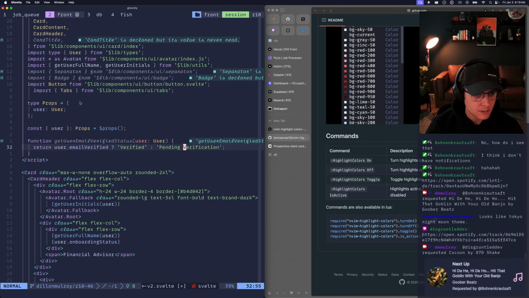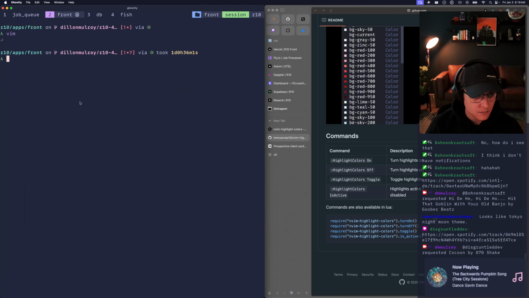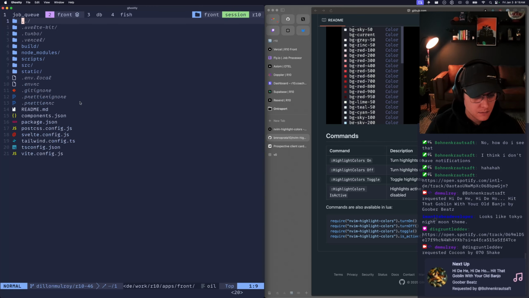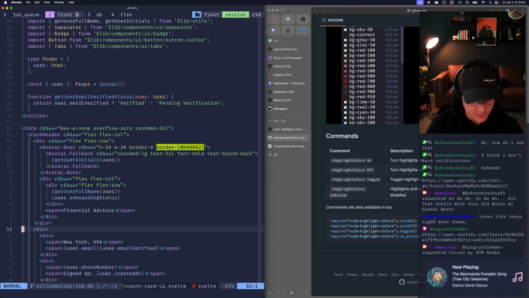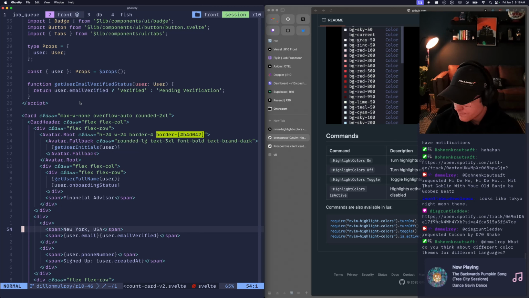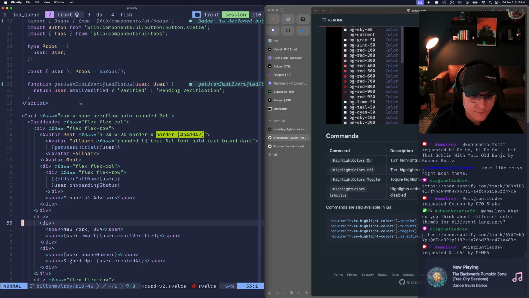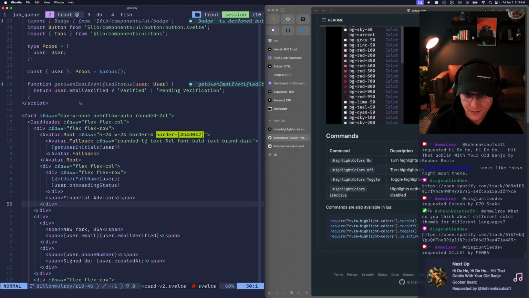We don't want Brazil, we want R10. Quit out, reset and clear. Then back in, go to the last file in here, count card. Great. There we go. Look at that. Now we got our colors. Looks like diarrhea in my terminal, but what are you going to do?